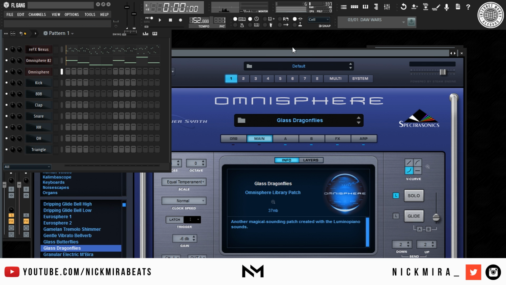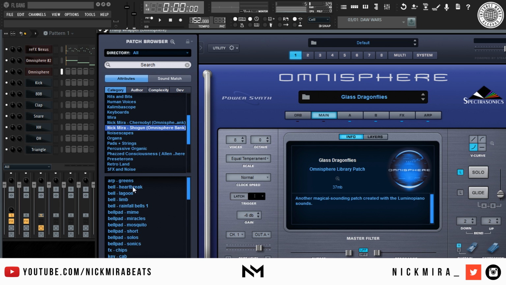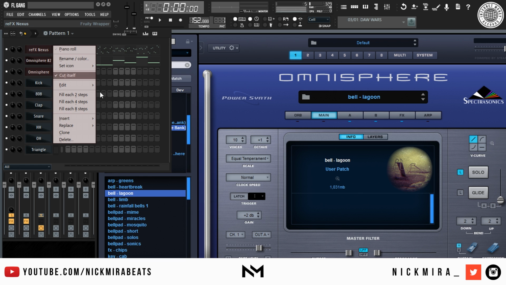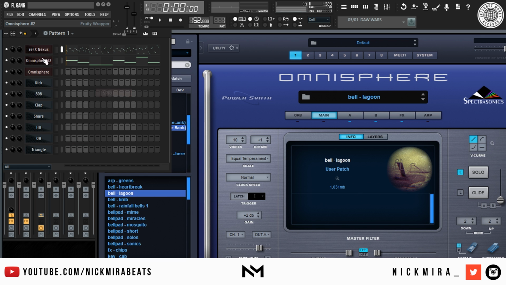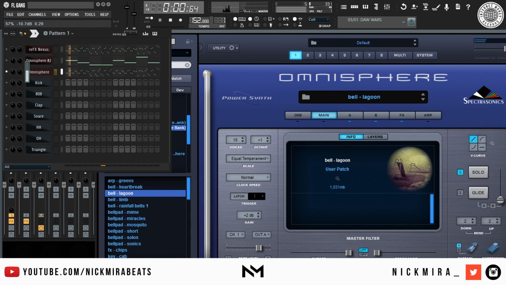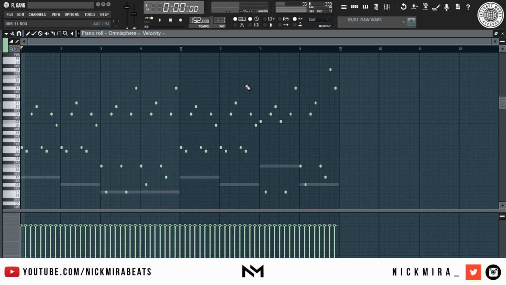Now that we got some more bounce in the melody, I'm gonna go here on Omnisphere again. Open up the Shogun bank. Let's find another sound that I like. Lagoon, I like this bell. Let's see if I can go in here to my main melody, copy that, edit, paste over here. It's actually an octave too high, so I'm gonna bring it down.